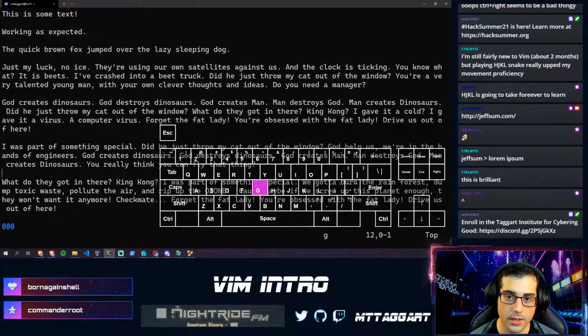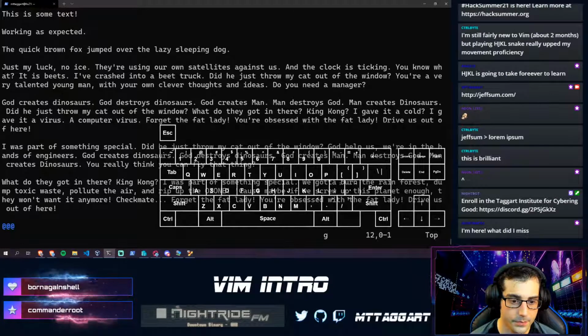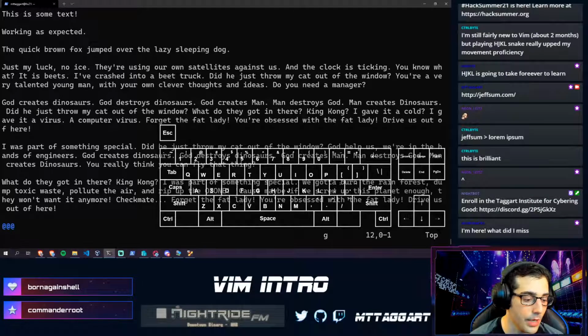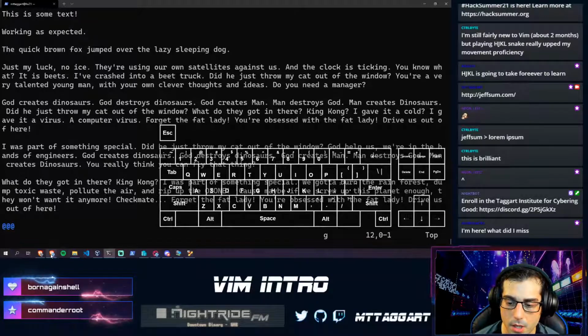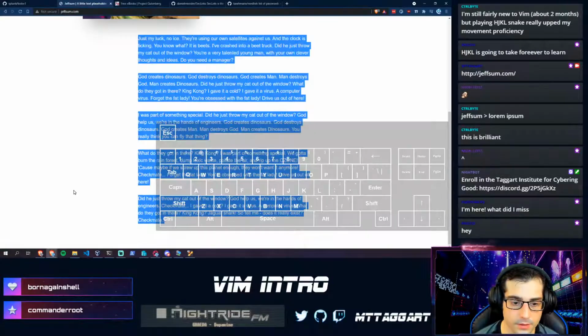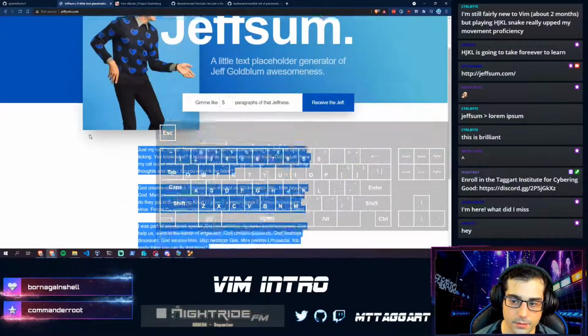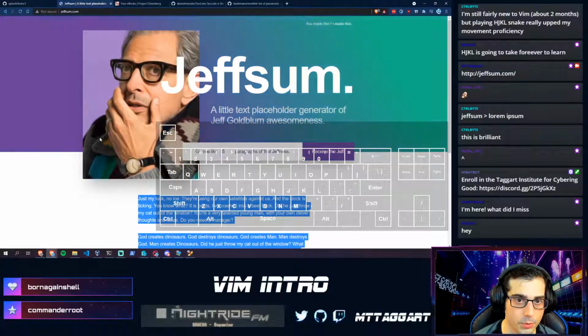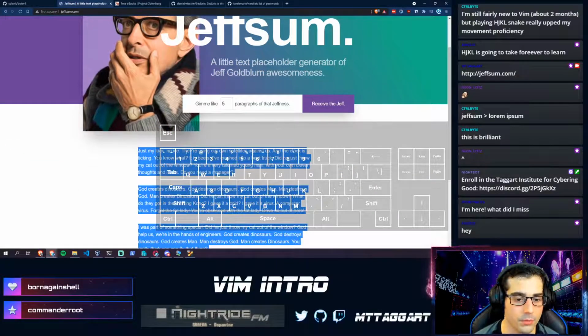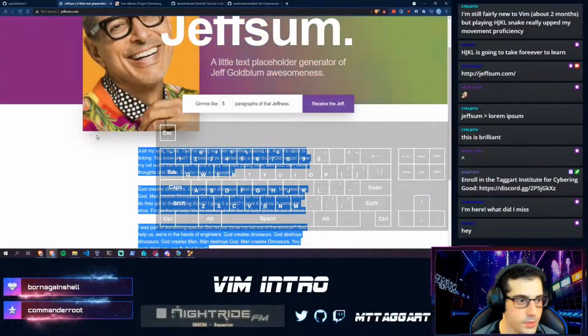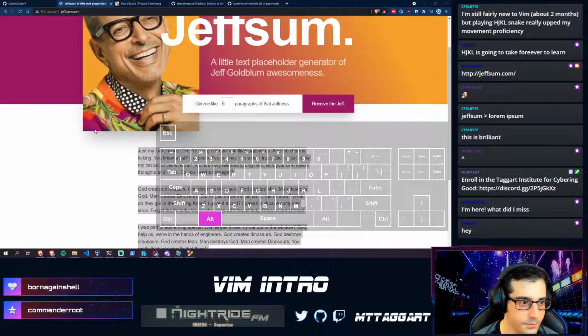The go key. And hey, Husky, welcome. You have not missed much. Although something very important that you did miss was Jeffsum.com, right? Where we're using Jeffsum to get filler text, which is just Jeff Goldblum quotes, as many paragraphs of Jeff Goldblum as we can handle. That's what we're using for our sample text for the moment.